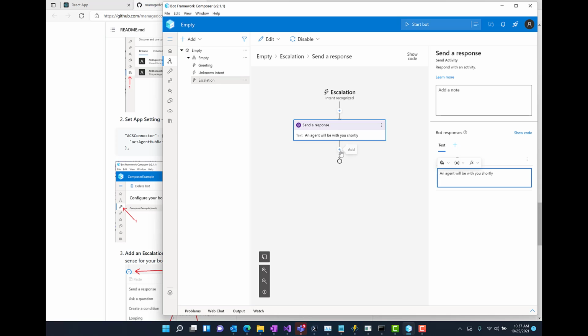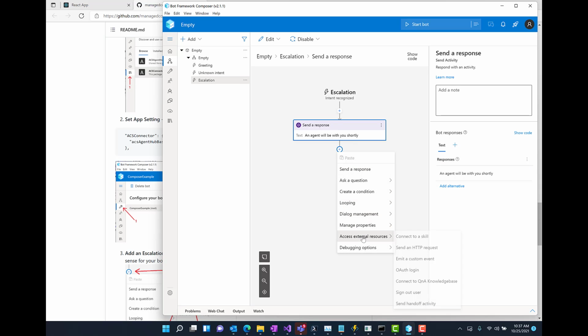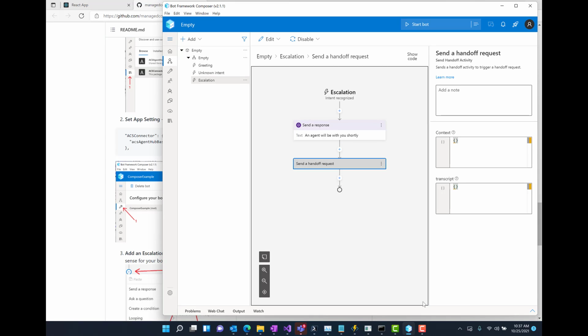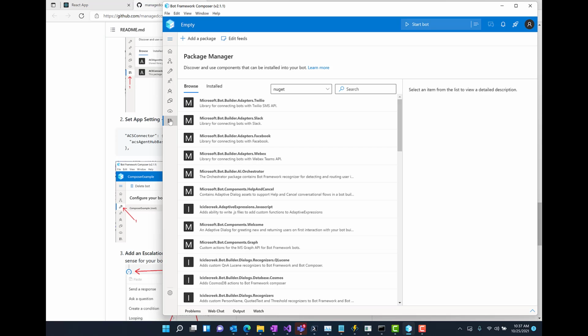The only thing left to do is to add the escalation action. To do that, I simply add a handoff activity, which will trigger the ACS connector to begin an escalation and broker all subsequent conversation to the agent until the conversation is ended by the user or the agent. Every Agent Hub has its own specific payload requirements, and that value will be set in this context property. We'll grab the ACS Agent Hub payload from the documentation link in the package manager.